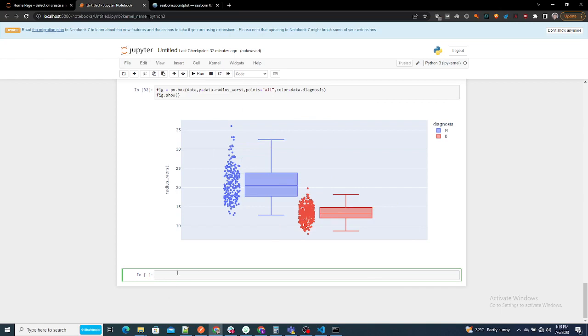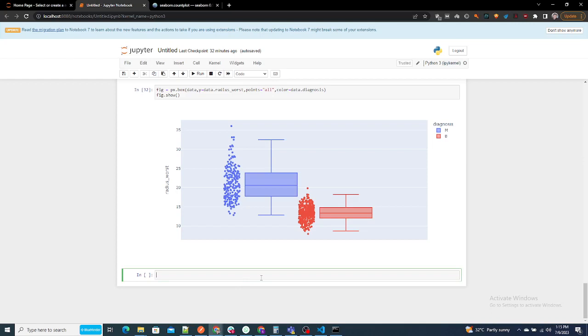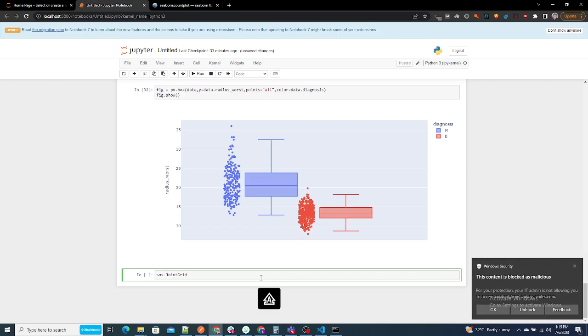Okay, so we see the power of Seaborn, right? We have already done the count plot using Seaborn. So let me just connect to internet. Why is it not connecting? Okay, now we are going to do a joint grid plot, or basically pair plot, in Seaborn. So let's just do sns.JointGrid.